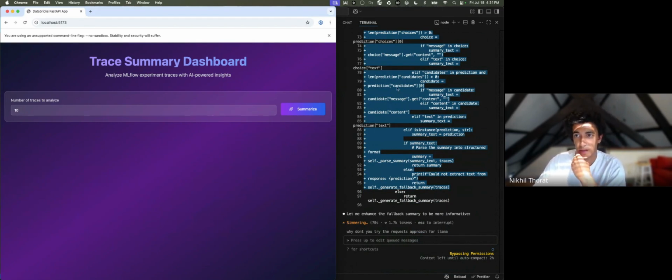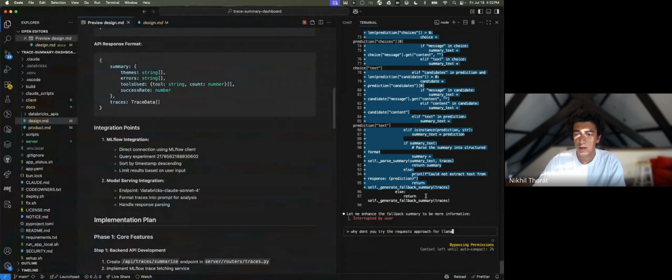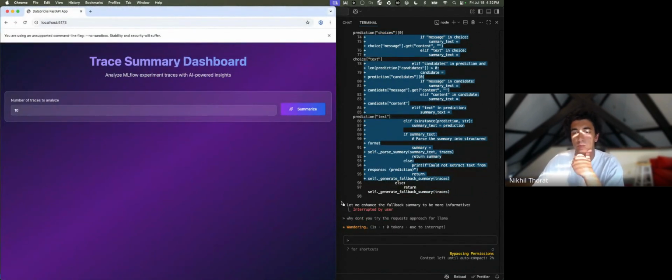Now, I think what it's done is it's just given itself the ability to parse different parts of the response and have better failure handling, so it can print itself. Let's just tell it to use the request approach.